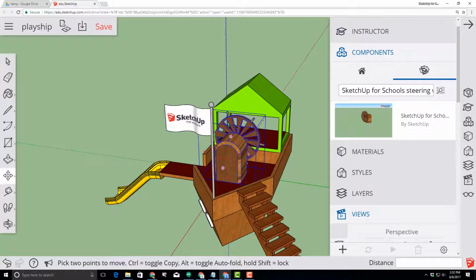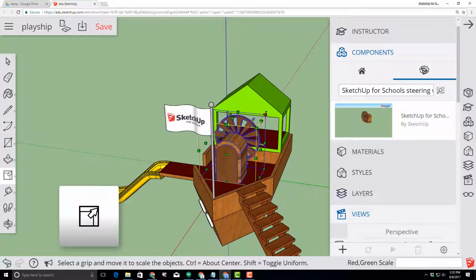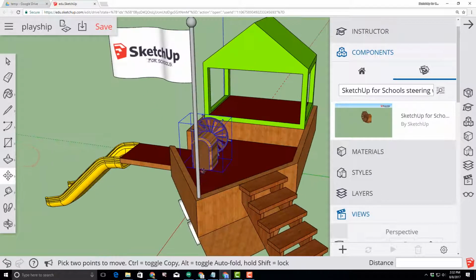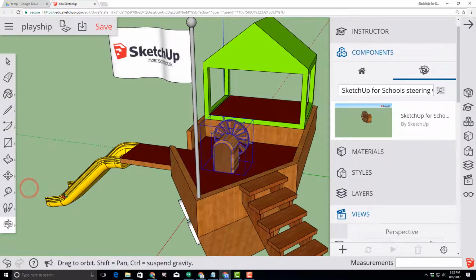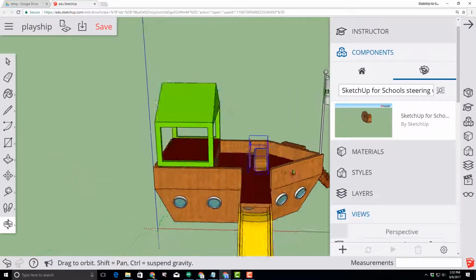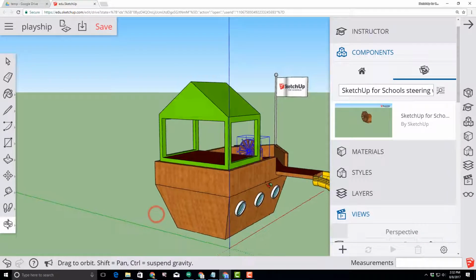Any item that you bring in can be the wrong size. To fix that, move to your scale tool and then just use the handles to shrink it to the size you like. Then switch back to your Move tool and move your item to where you want it in your playship. Switch to that Orbit tool, spin out and take a good look at your awesome pirate ship Playhouse.